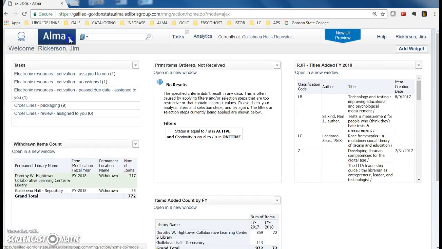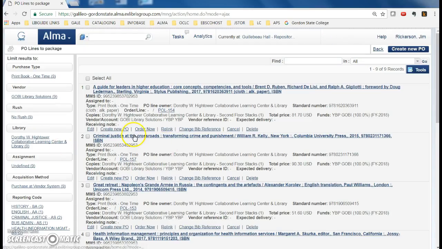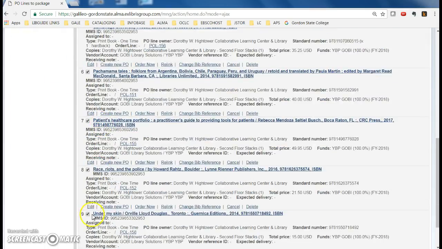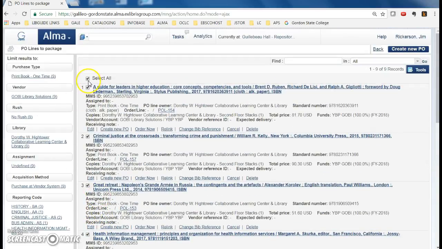Alternatively, you can click on the Alma main menu and select Package. That gets you to the same screen. So these are all the different PO lines. These are all the titles that we just ordered from Gobi. And we're going to be grouping these titles into a purchase order. And you can select these individually, or if all these 9 titles are going to go on one purchase order, I can click Select All.